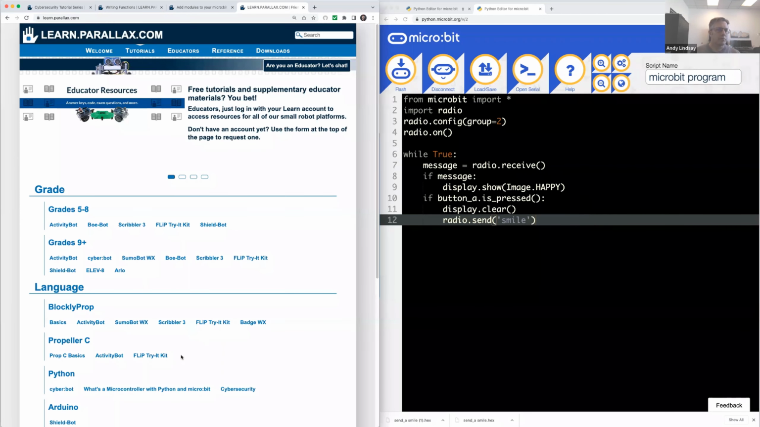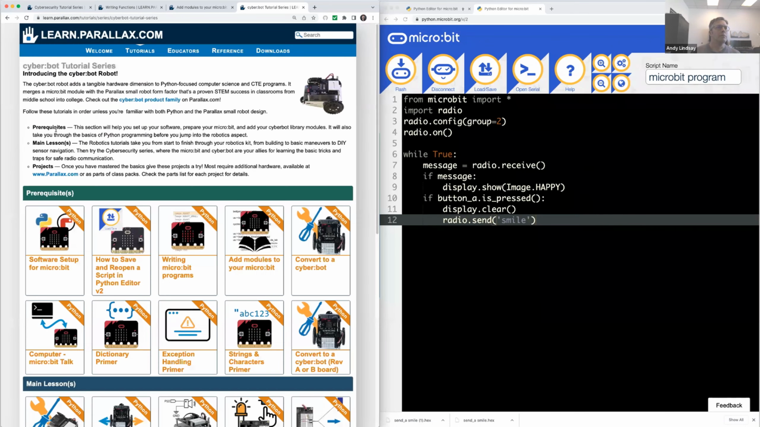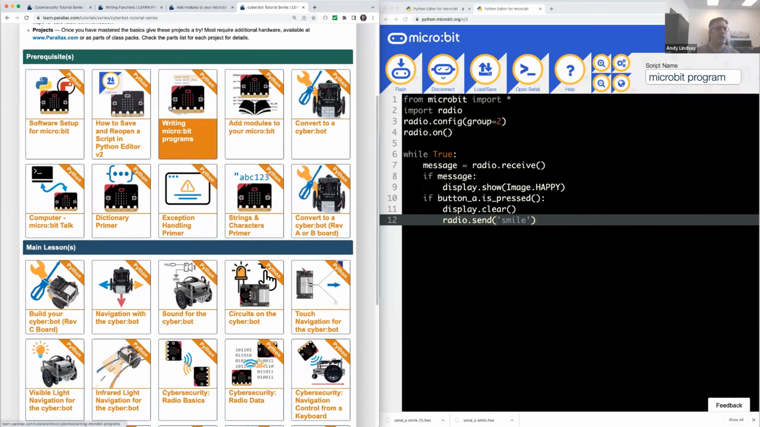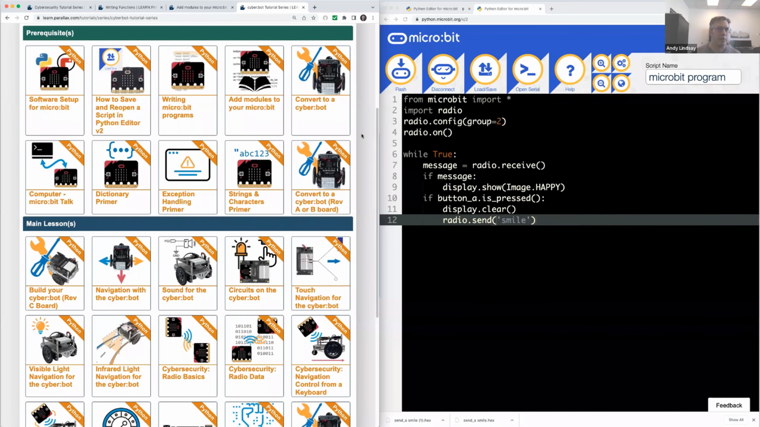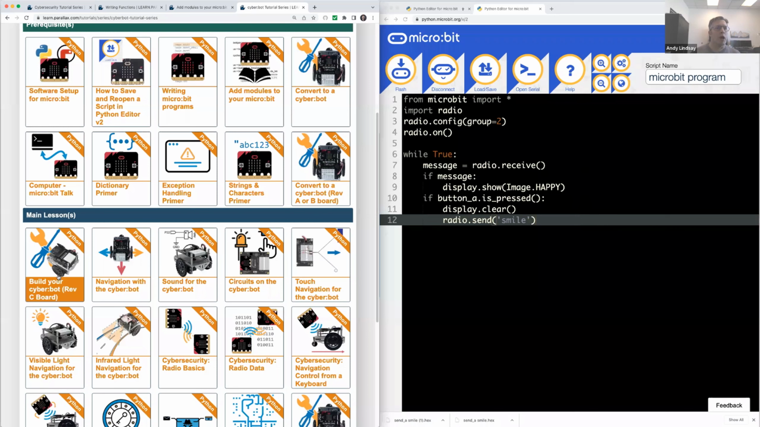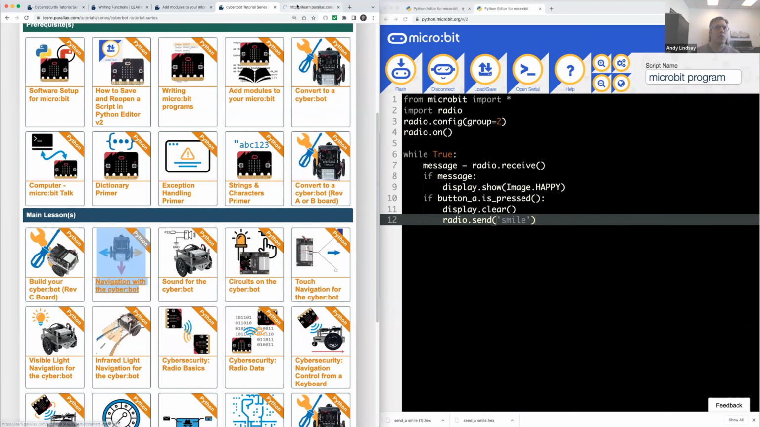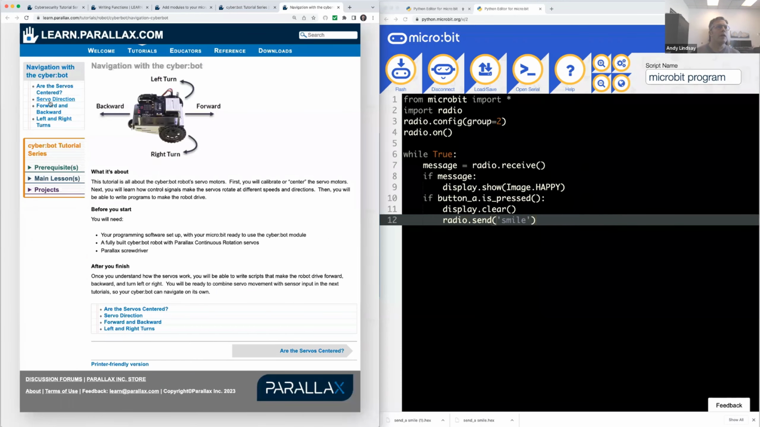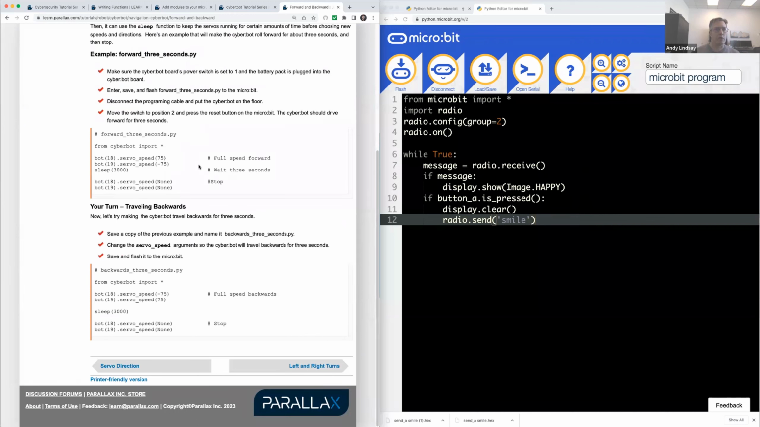Learn.parallax.com, Python Cyberbot. Here's the Cyberbot series. Again, it's a superset: it's the cybersecurity lessons plus the robot stuff. So when we look at navigation with the Cyberbot robot, maybe you're running this forward and backward script right here.